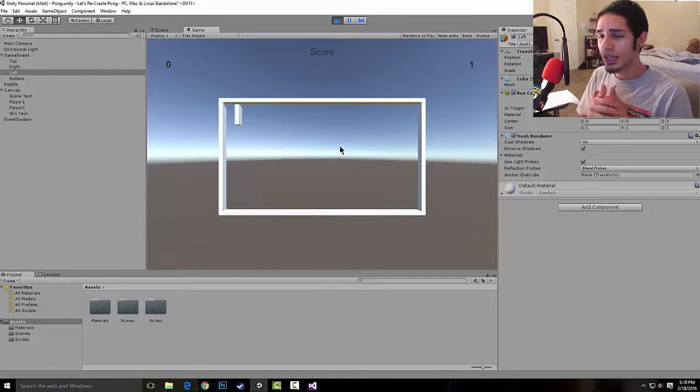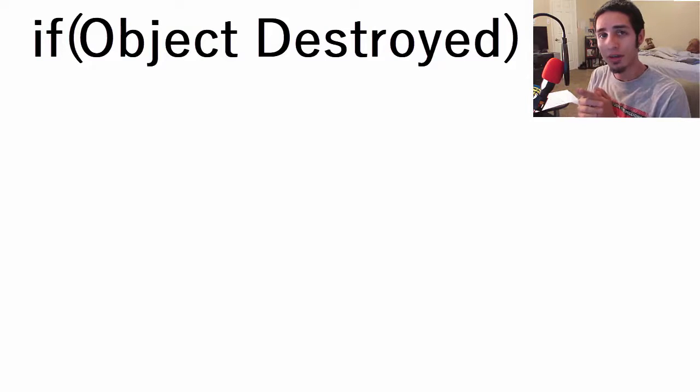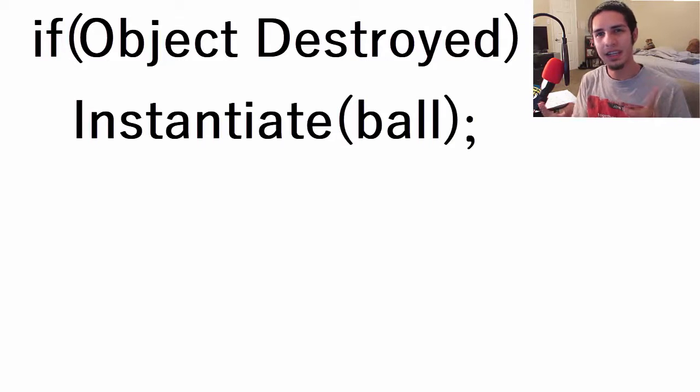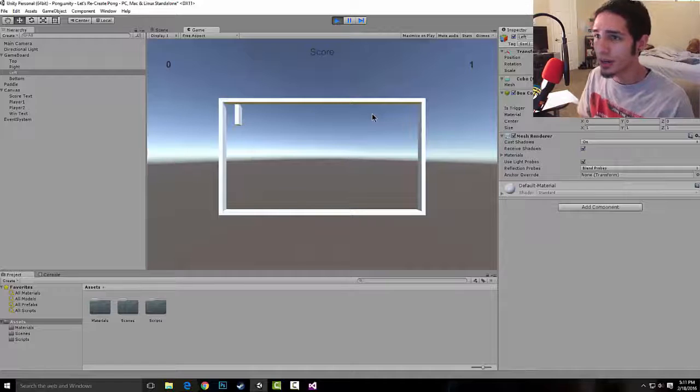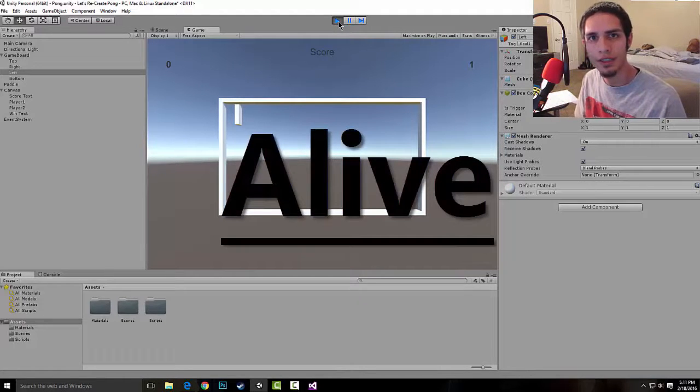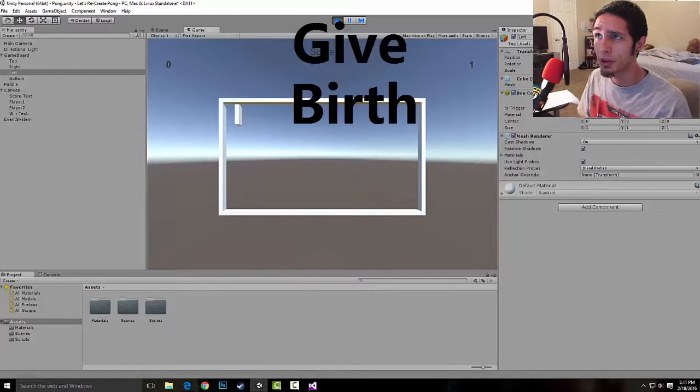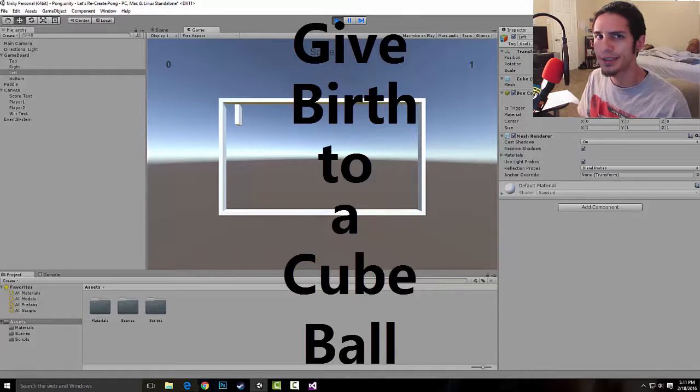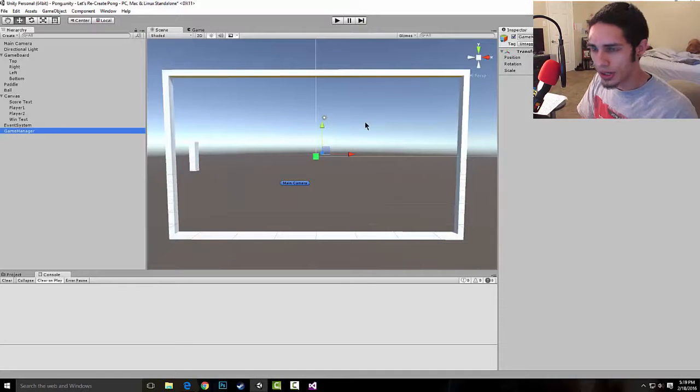So what we need to do is, upon destruction, the time whenever the ball goes poof, we need to make another ball, which is called instantiation, which means we pretty much give birth to a game object in the game world. So now I need to include in one of the scripts or make a new script that whenever the ball goes poof, we need to make another ball alive. So step, give birth to a cube ball. Yeah, that sounds professional.